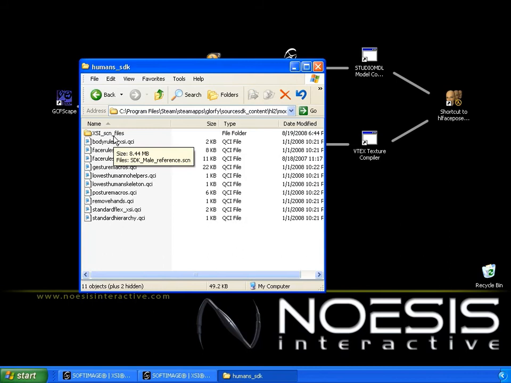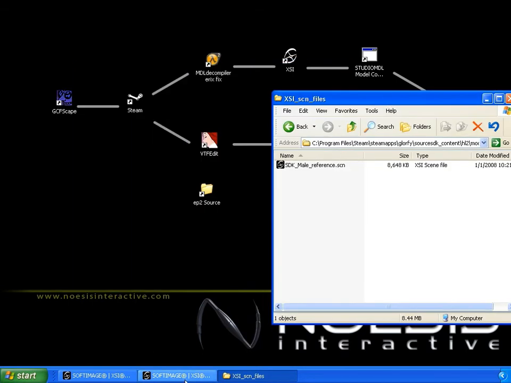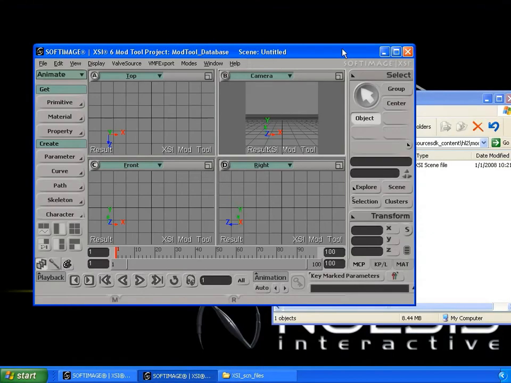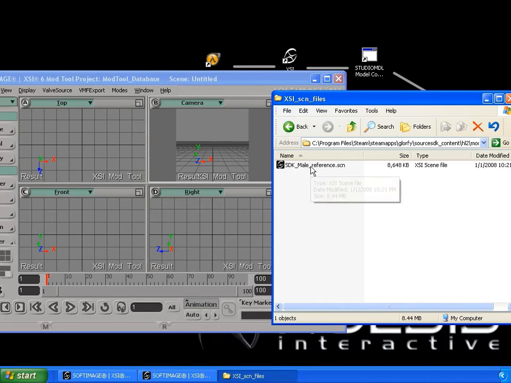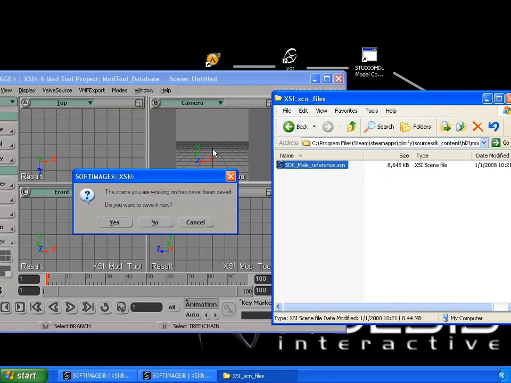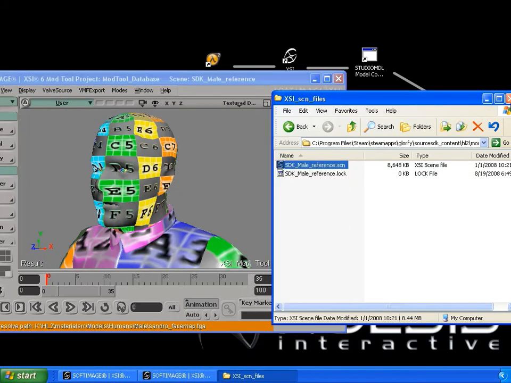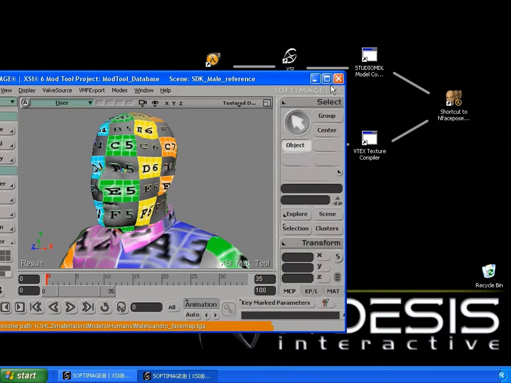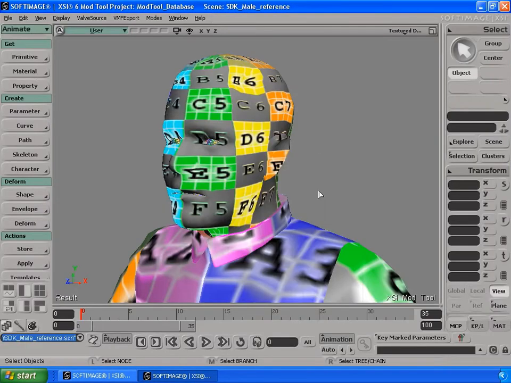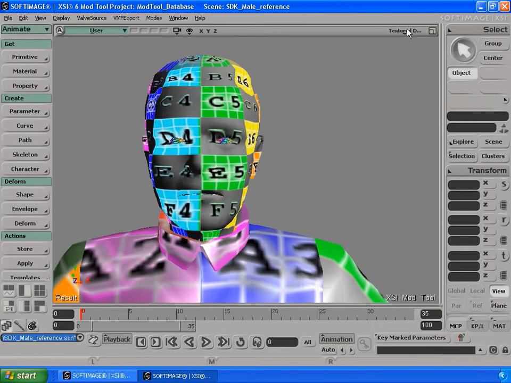XSI scene files, and then we want to bring up our XSI again, and we're going to drag and drop the SDK male reference onto this XSI. Don't want to save it. We can go ahead and shut down that window and maximize this one. And here you'll see the SDK male reference. Let me just put shaded on.